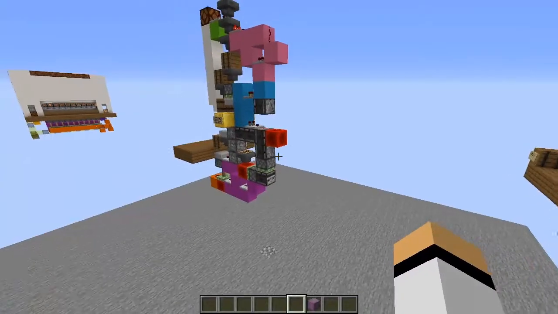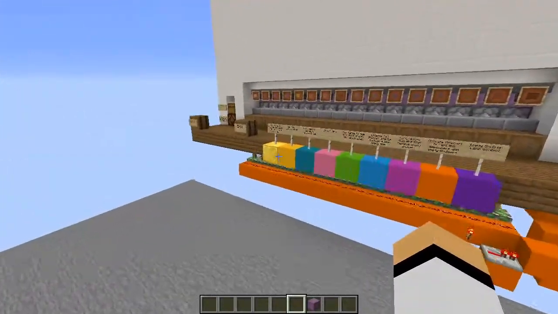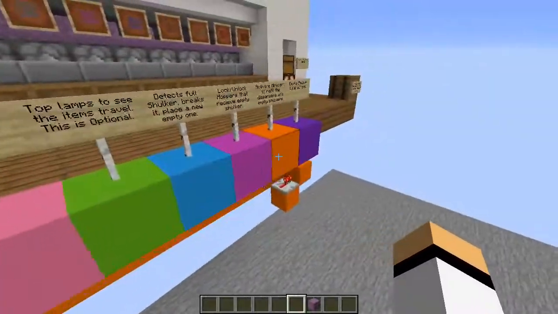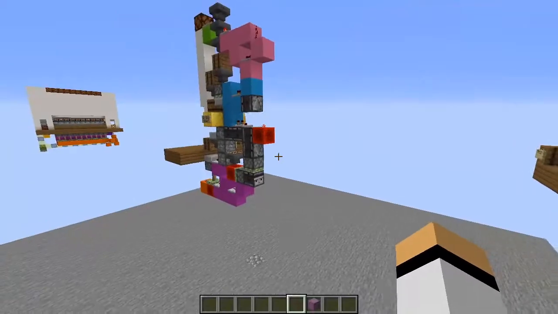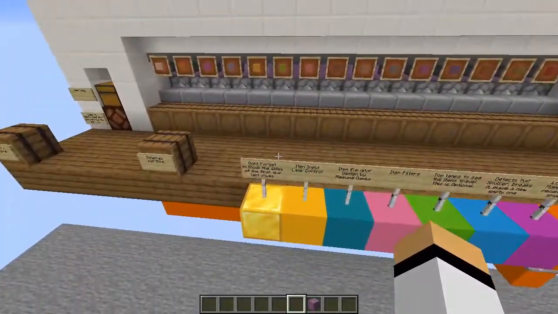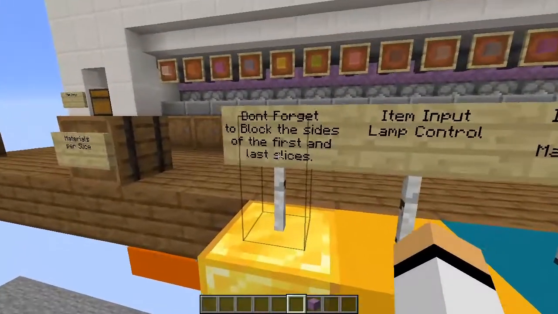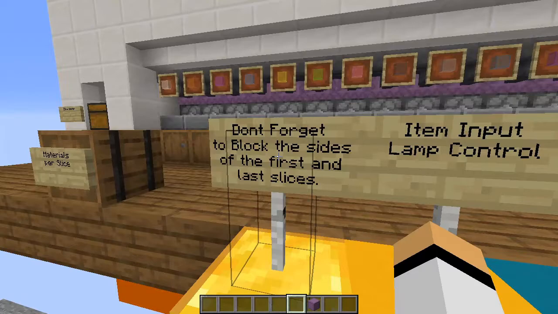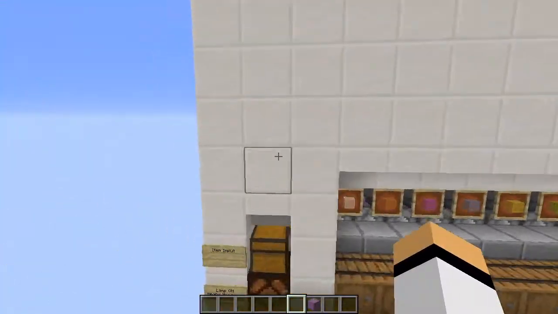Okay, now that we got those comments out of the way, I'm gonna explain each of these signs here, and also we'll provide again the world downloads if you guys wanna check this in more detail, right? So the first block here is the gold block, just saying to not forget to put blocks on the side of the first and the last slice.